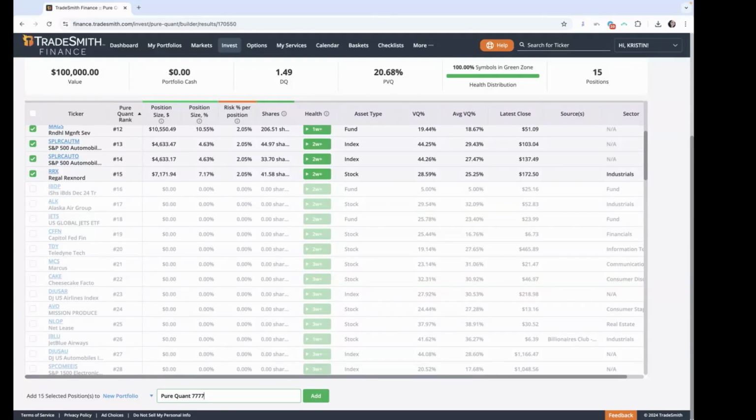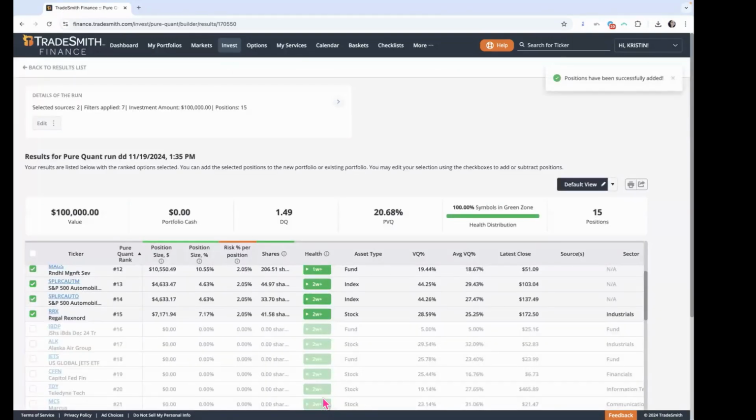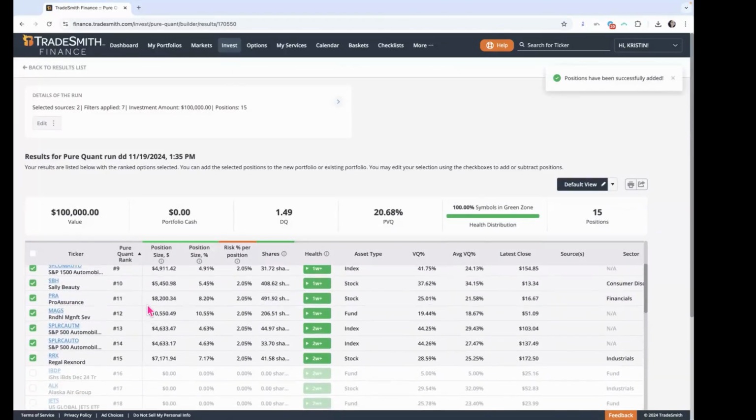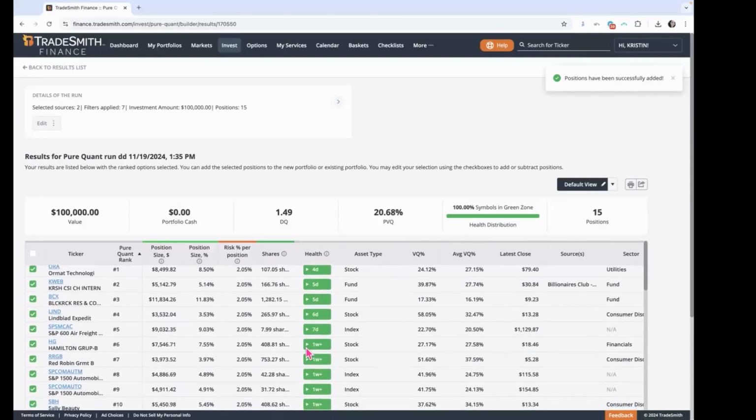And what you can do is, these 15 positions, if you're not ready to buy them, you can save them as a watch list portfolio to watch over the next couple weeks to see how they perform. You can also add it to a basket, but usually you're going to use a watch list portfolio. And then I can hit add. And it's going to add all 15 into a portfolio for me.